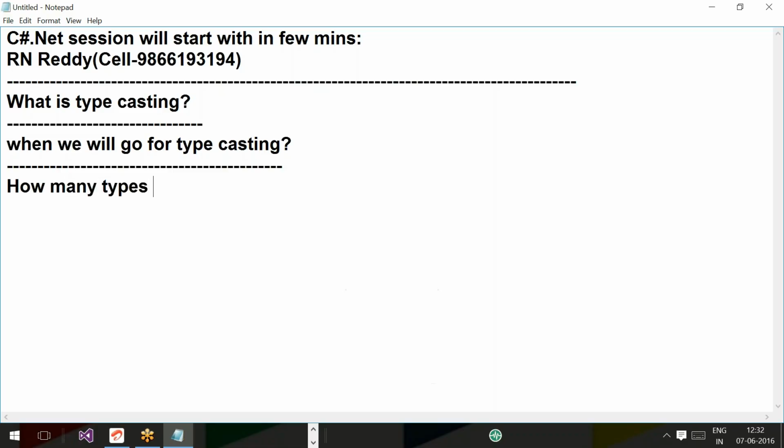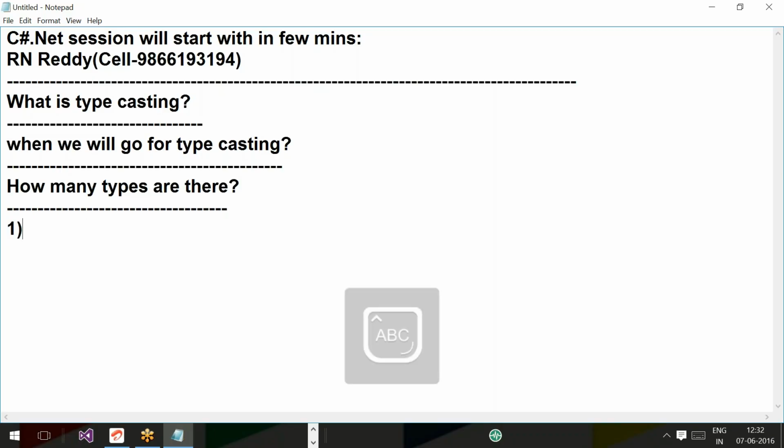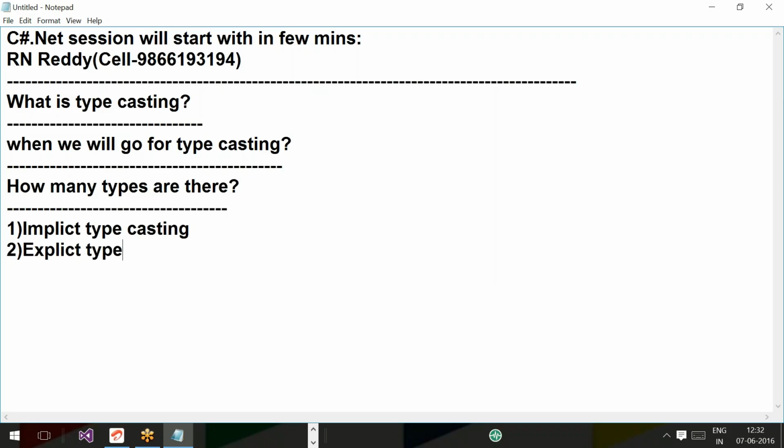How many types are there in typecasting? Two types. One is implicit typecasting. The second one is explicit typecasting.